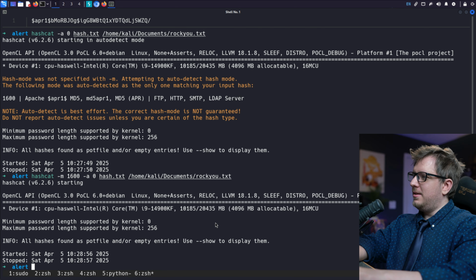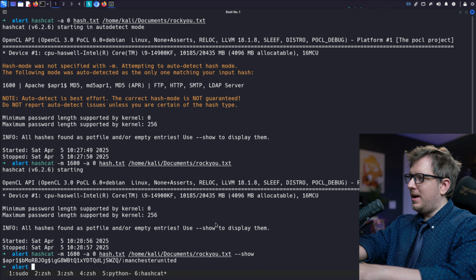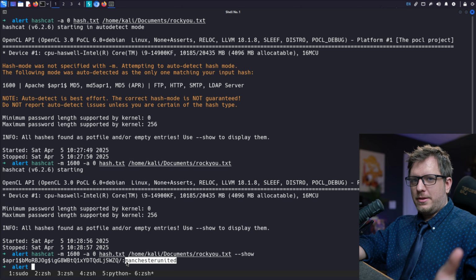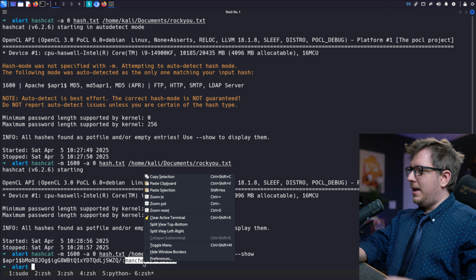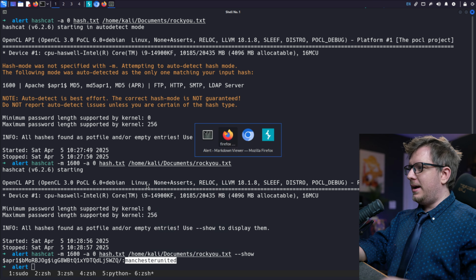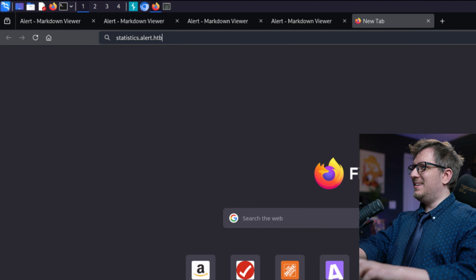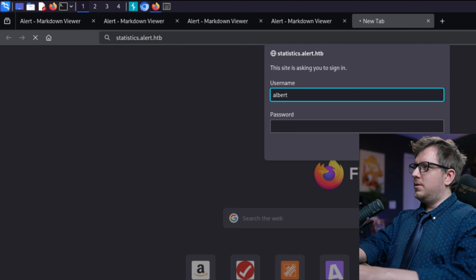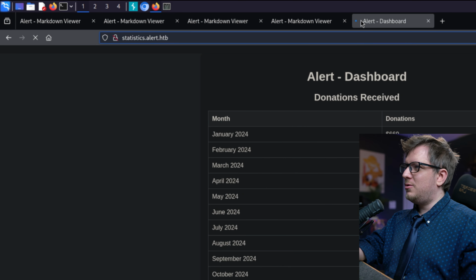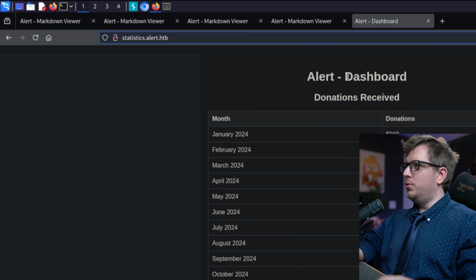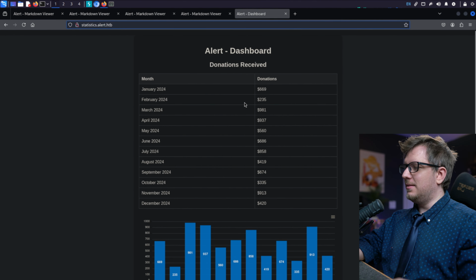Now, like I said, this is cracked already. So let's go ahead and run the show for it, and there it is, Manchester United. So that is the password. So now that we have the password, let's go ahead and copy that, and we know, let's see, that it was Albert. So we'll go back to the site, we'll go to statistics, and we'll do Albert and paste in that password, and there we go. We have admin access to the statistics dashboard.